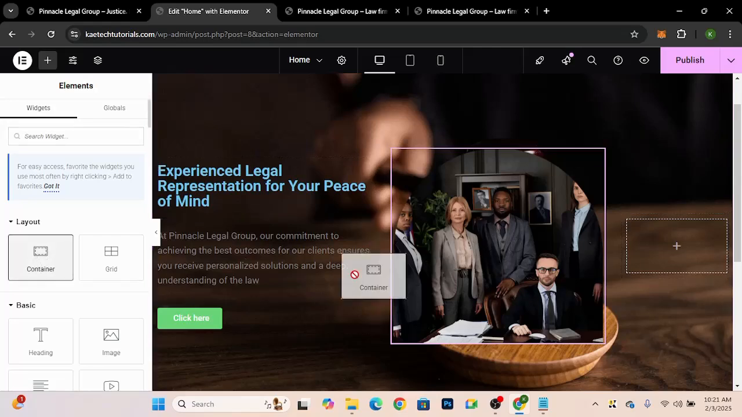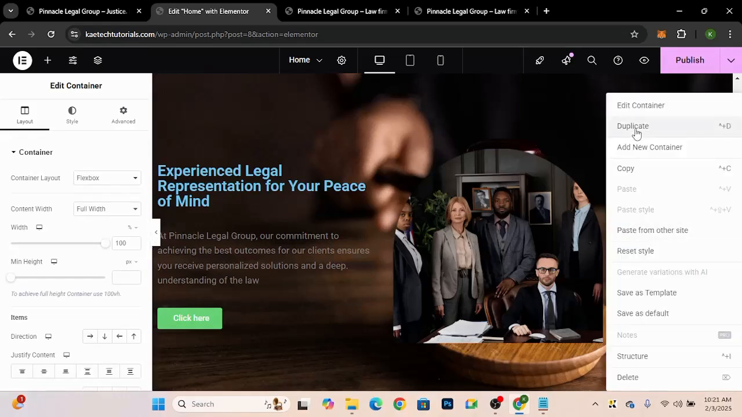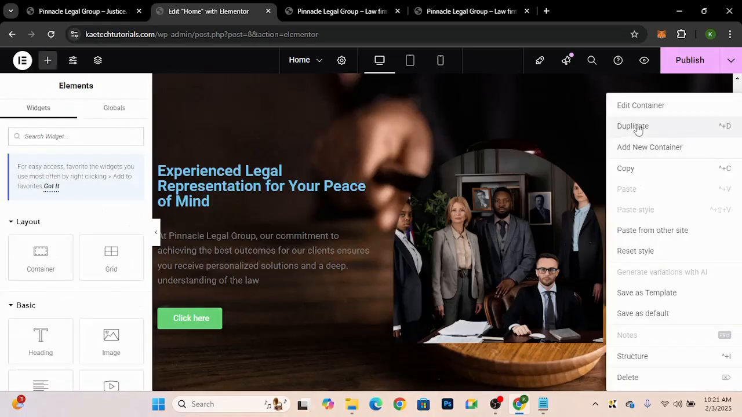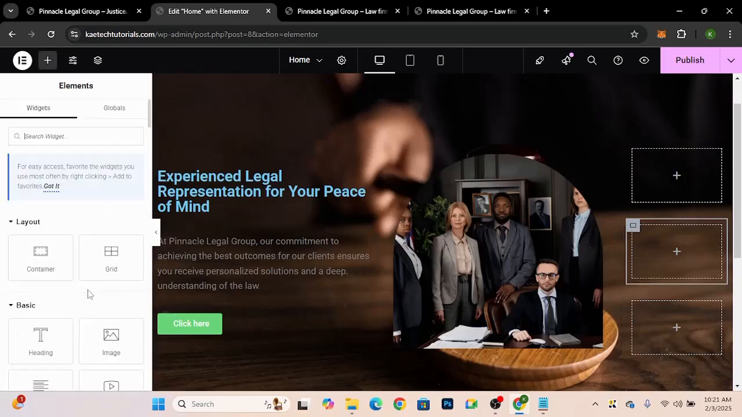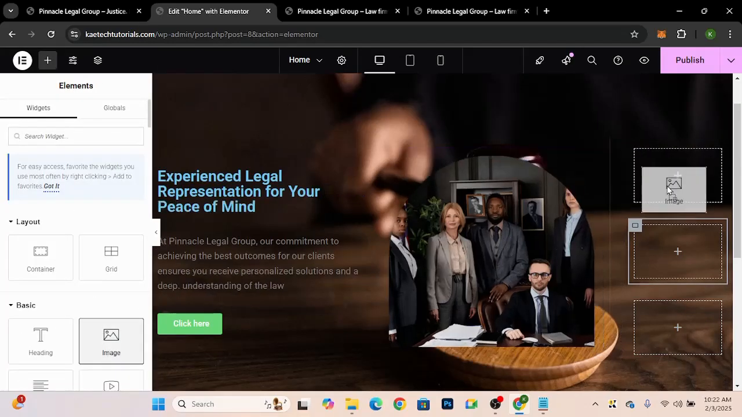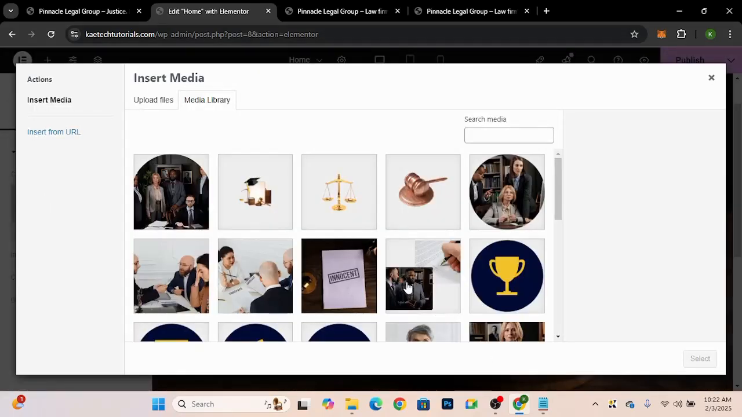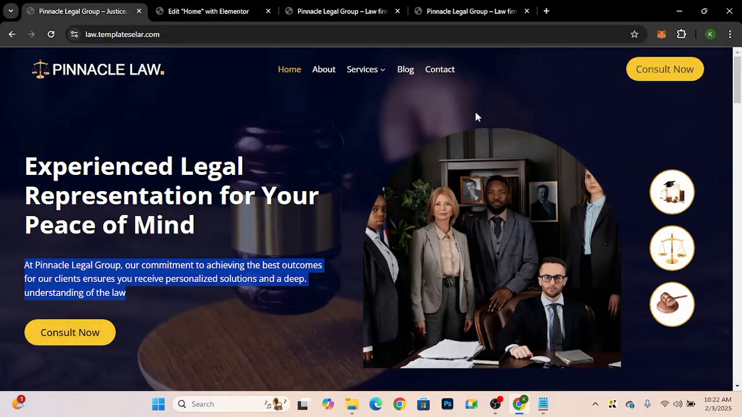So I'll put in three different containers. I'm going to drag a container inside this container. So it's going to be a container inside a container, and then I'll duplicate this particular container twice. All right, so as you can see, it is there twice. Now here I'm going to add an image. So I'll click over here and add an image, and then choose the image that we are using. So we're using this one, and this one.